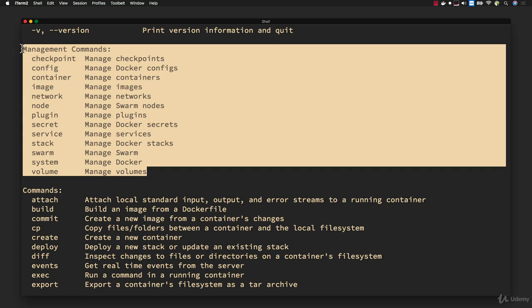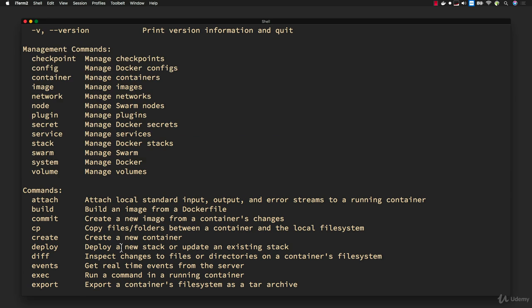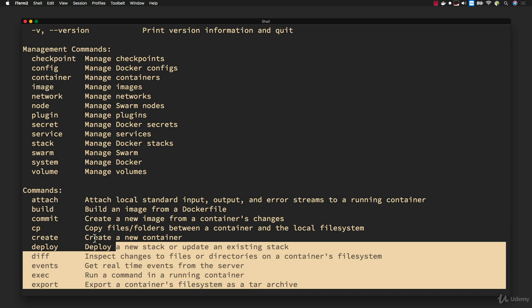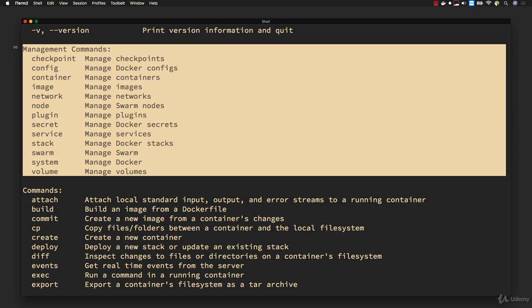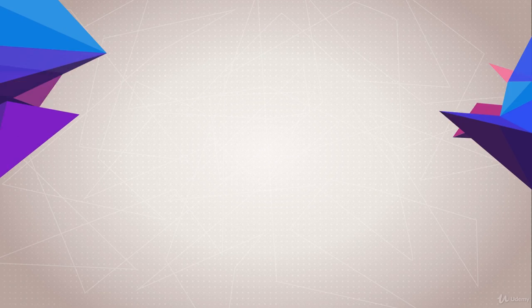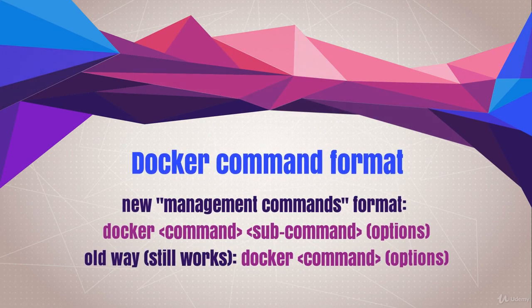So starting in early 2017, Docker realized that we're getting so many commands down here in this list, where I would just type Docker space and the command, that there were so many of them that they needed to create an easier way to organize all these commands. And that's when they created the management commands. And that creates a format where you have Docker space, the management command, and then the subcommand.